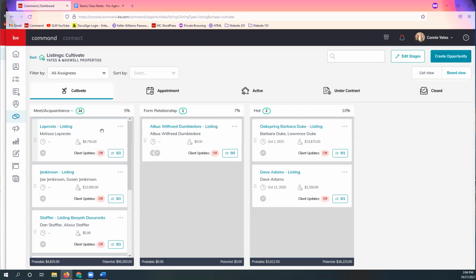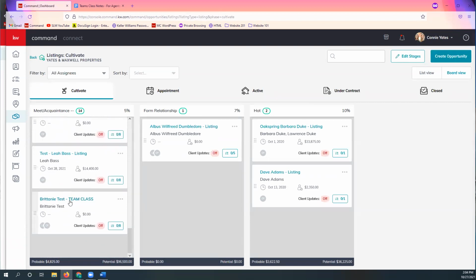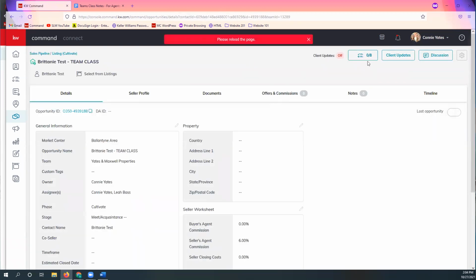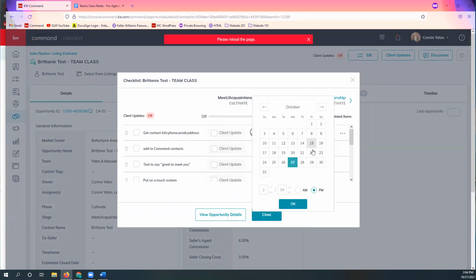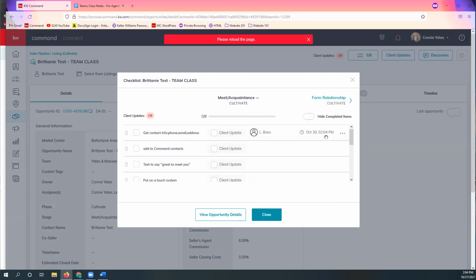Last but not least, I'm going to pull up that opportunity that we just made. I'm going to show you guys what it looks like on the actual opportunity. So when I click on my checklist, once I've created those, you'll see it gives me the actual task. I have access to assign that. Maybe I'll assign it to Leah. And as long as I set a due date, it will lock that in and notify Leah. If I do not set a due date, it doesn't do anything. So make sure that you set a due date.